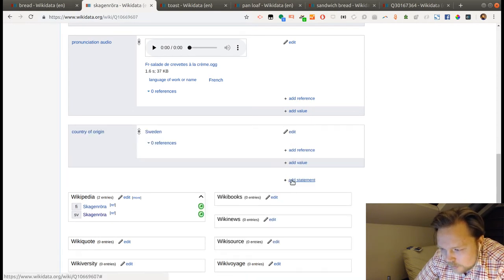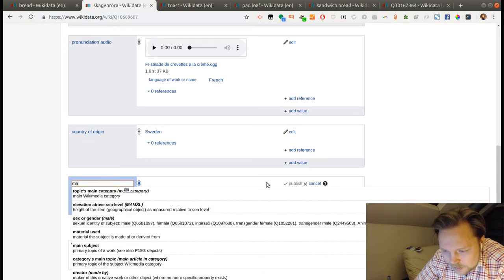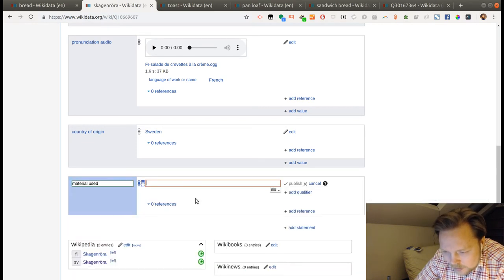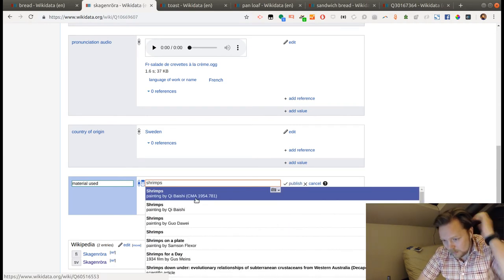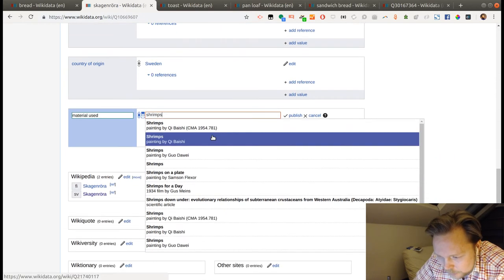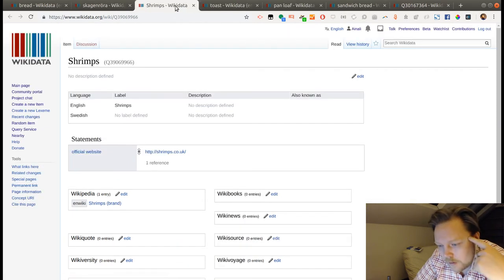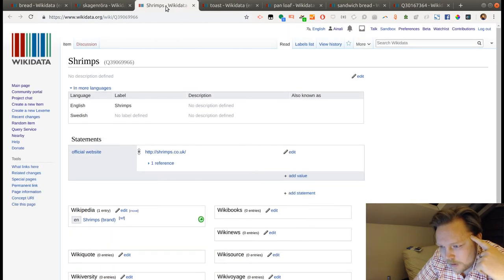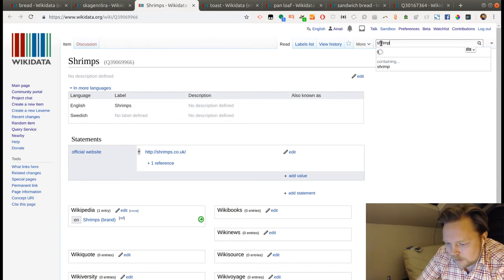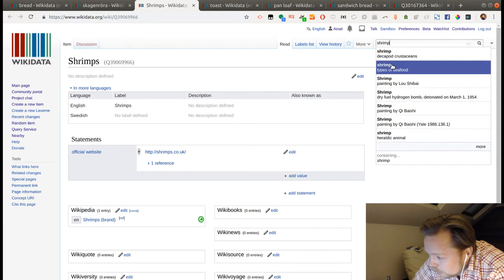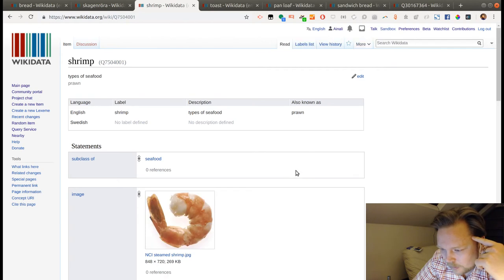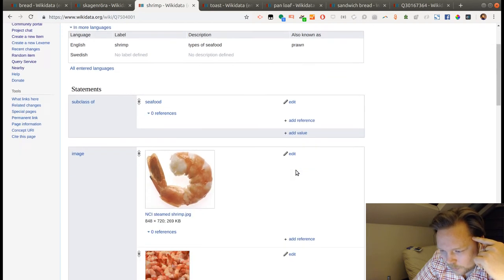Right, and we'll add some materials to this. Material used. We'll add some shrimps. This might be fun. No, we're not gonna add a painting. Is it these shrimps? No, this is a brand. We'll have to search for it. Or is it just shrimp? Yeah, types. Wait, what? It's not types of seafood, it's a type of seafood.